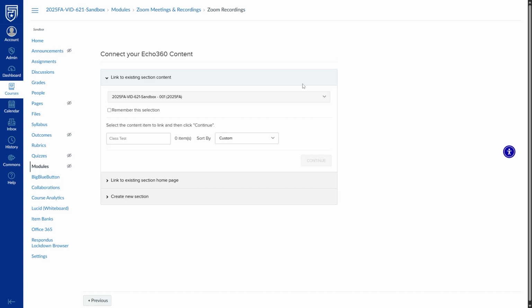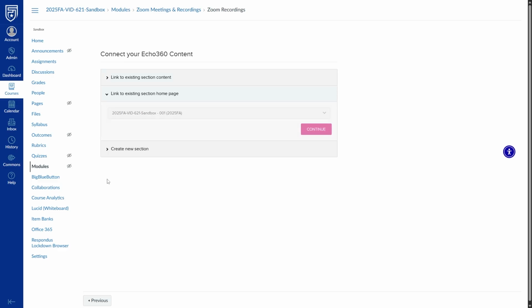From this screen, you can choose to either link to specific existing Echo360 section content, link to the home page of an existing Echo360 section, or create a new Echo360 section for the course. Choose an option from one of the drop-down menus, then click the Continue button.